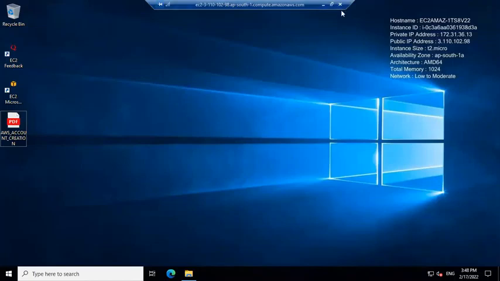They are giving some details also: host name, instance ID, private IP, public IP, T2 micro, availability zone. In which availability zone is this computer running now? AP South 1A. Which region does the AP South 1A zone belong to? Mumbai. Architecture AMD64, total memory 1024, network low to moderate. This is the instance information. Instance, computer, or machine, all are the same. Now, guys, are you able to understand how I have done an EC2 setup?